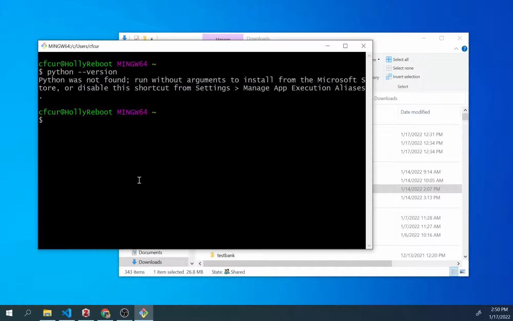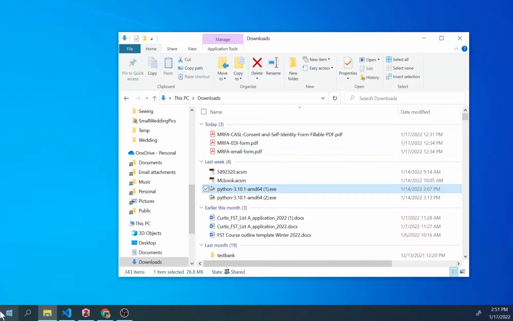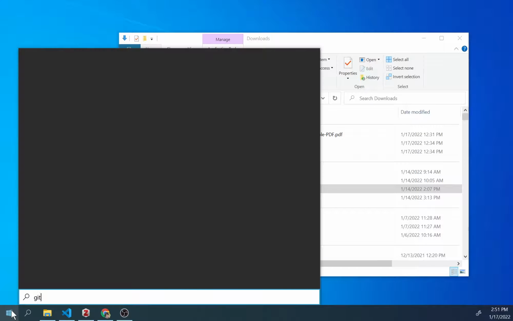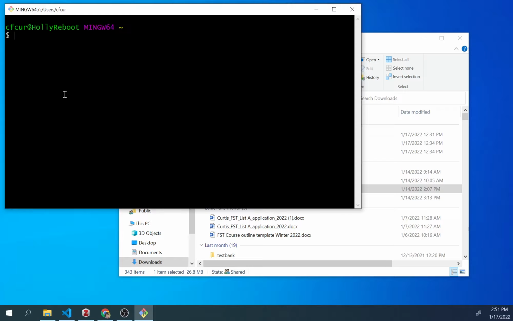One thing I want to point out, if I just type now python --version here, it still doesn't know where it is because it needs to reload the path. And the easiest way to do that is just to close git bash. And then I can say git bash. And now when I type Python, it finds it. Hopefully that helps for you as well.